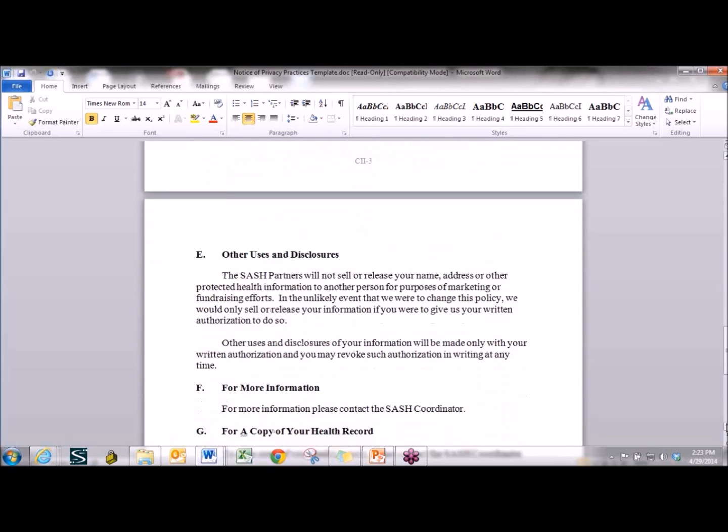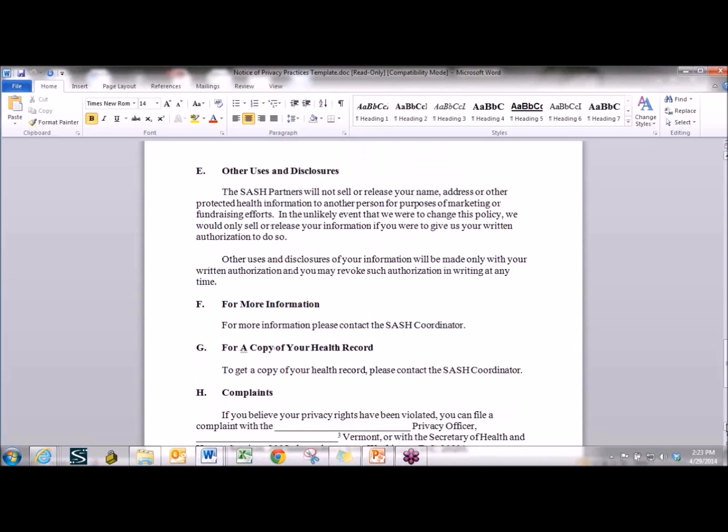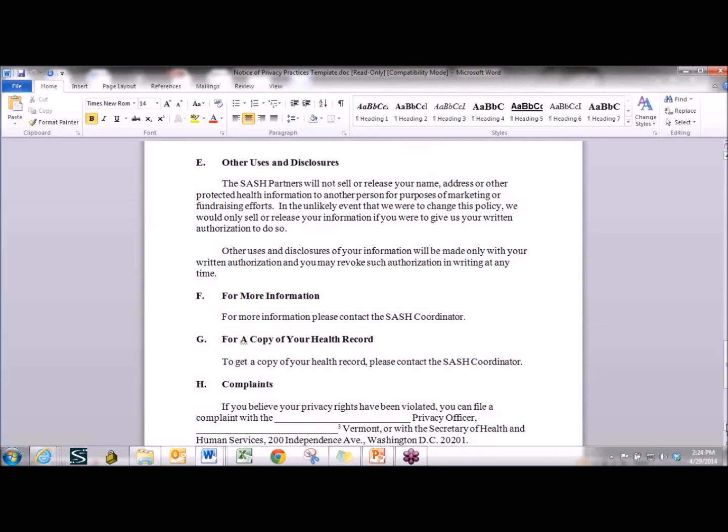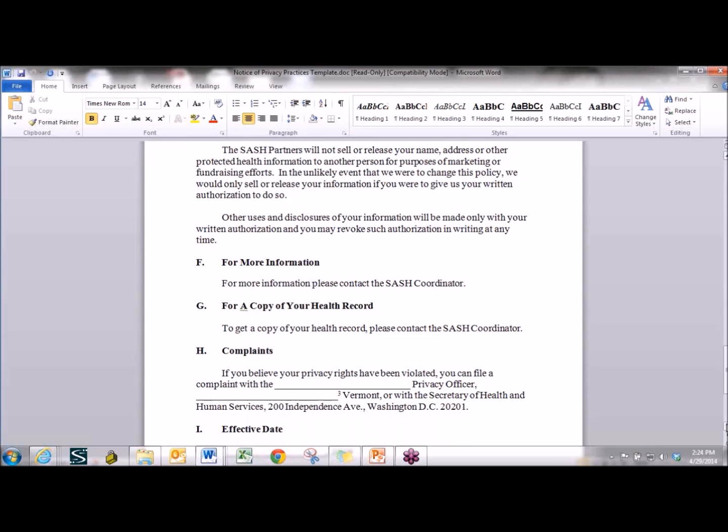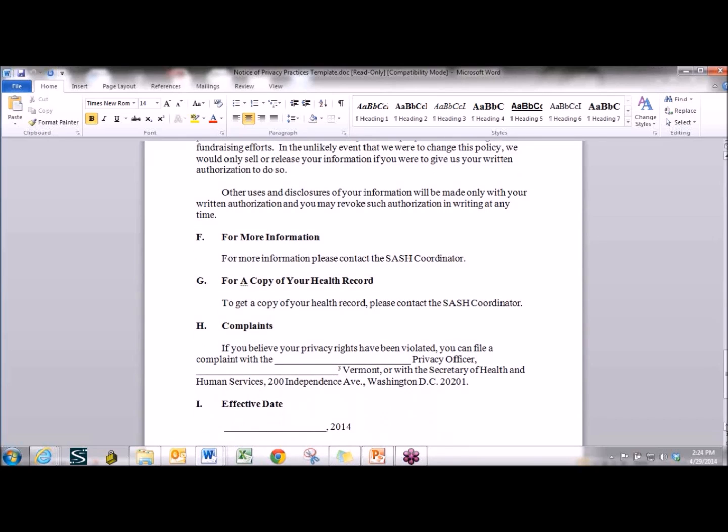And then lastly, Section E. These last sections make it clear that we're not going to be selling or releasing their names for any marketing or fundraising efforts. They can contact their SASH coordinator for any additional information. Again, they can get a copy of their health record. And then Section H is very important.